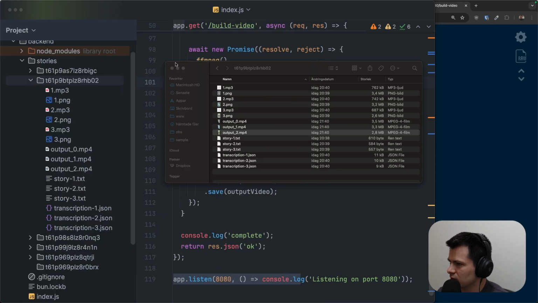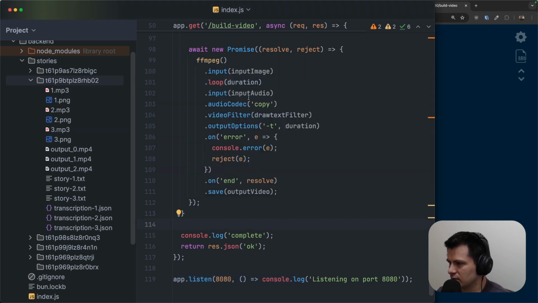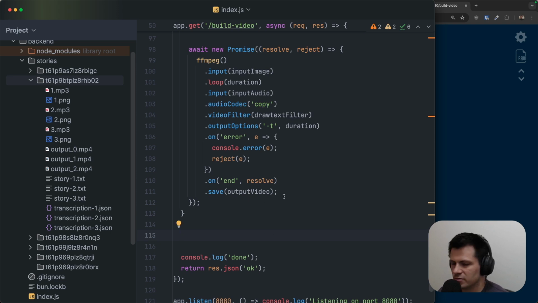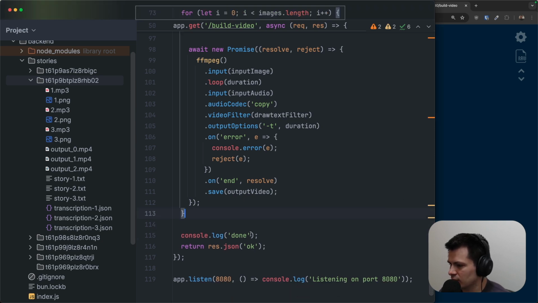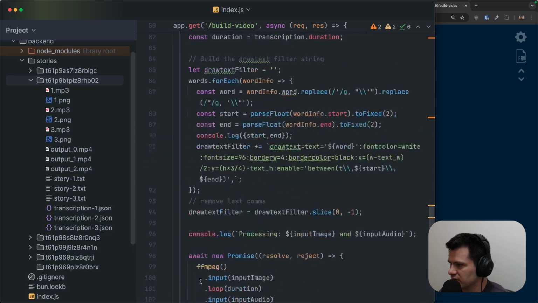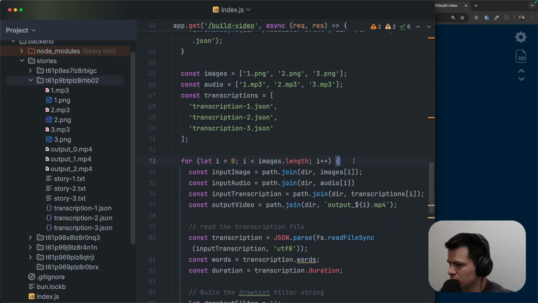So let's close it. So now we have 3 videos for 3 parts: output 0, output 1, and output 2. Maybe it would be better to have like 1, 2, 3, but well, it doesn't matter. We can work with 0, 1, 2. And now let's maybe change this to done. And now here we know we have 3 videos that we need to join together to have one final video, right? So let's see. Here we have a closing part of this loop here.